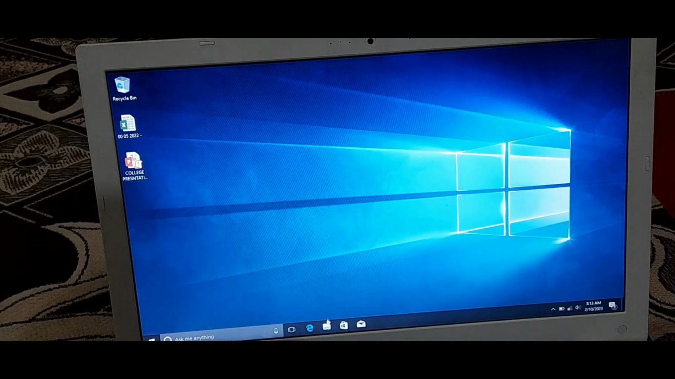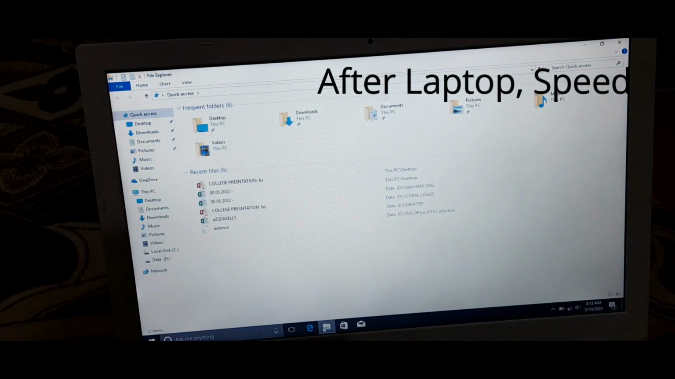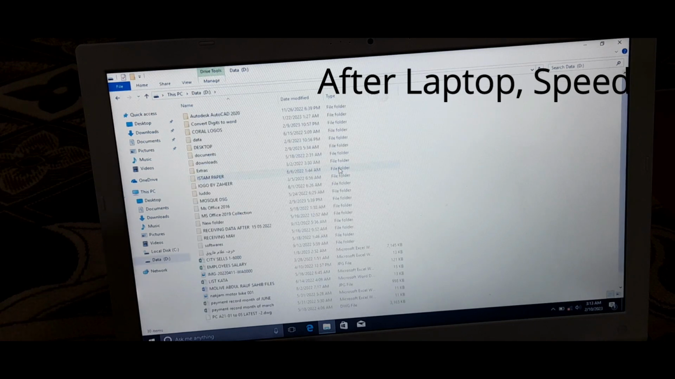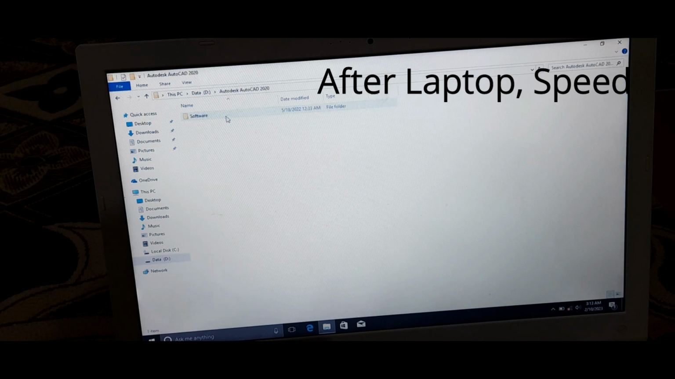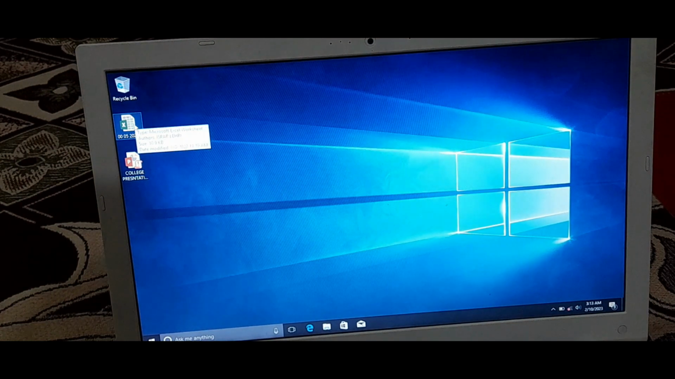First we go to the drive. It doesn't load, it opens directly. Check this. This opened directly without taking any time, not even seconds. Just one click and it's opened.